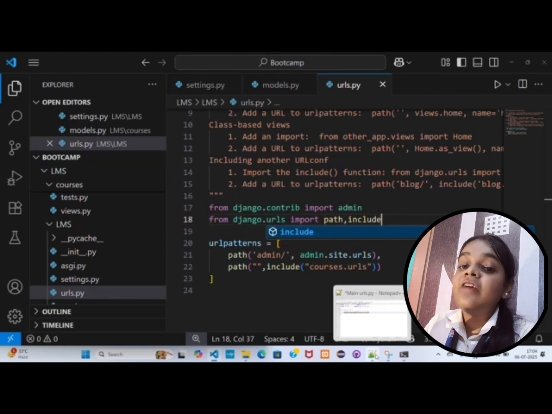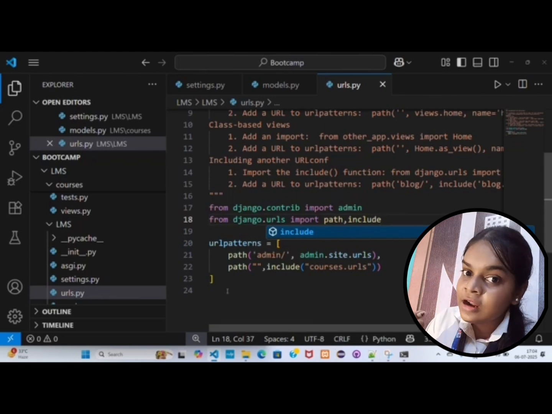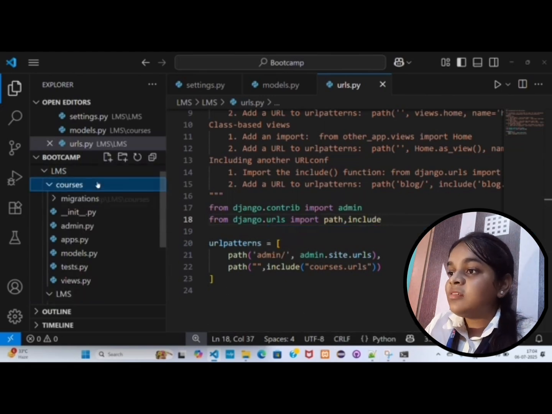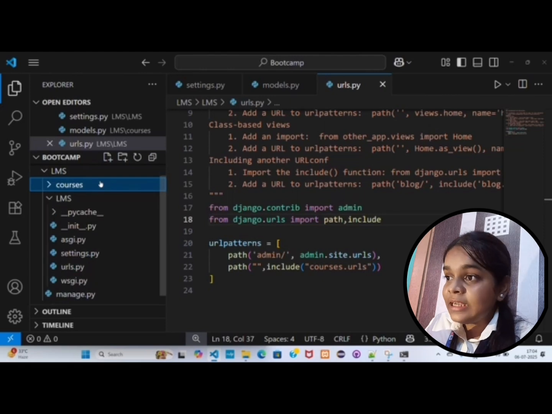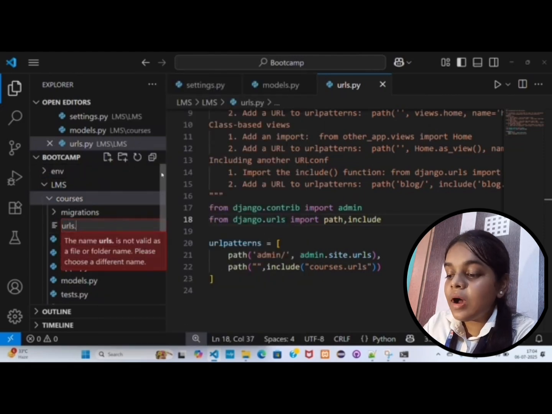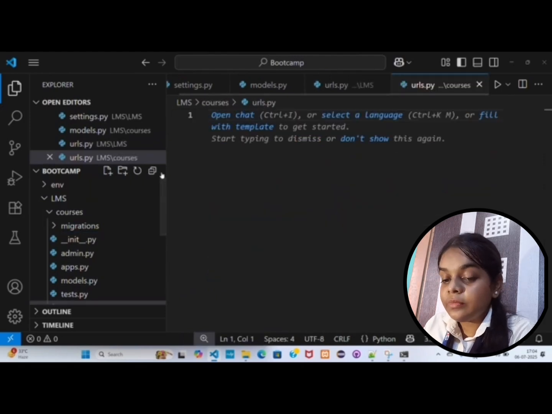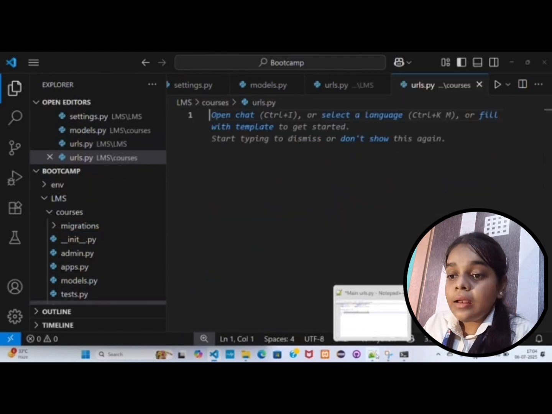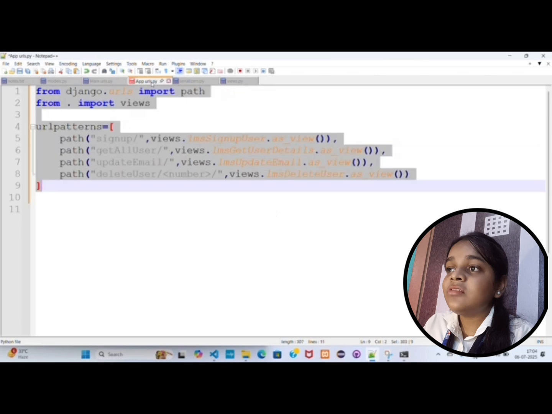Now what to do next? I will create a separate url.py for the app. So I will select the app, which is courses. I will right click on the app, new file, and the file name is urls.py. This is for the app. Let's go to the notepad. So urls.py for the app.